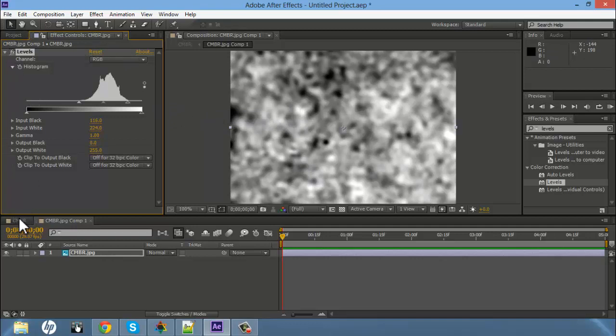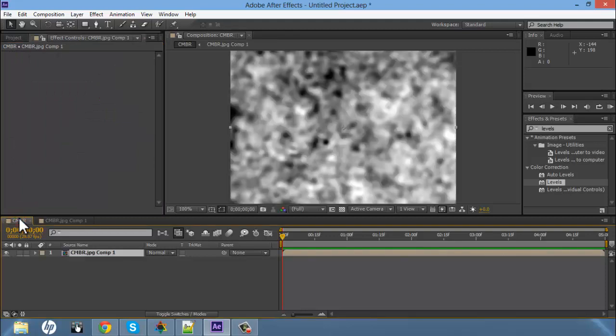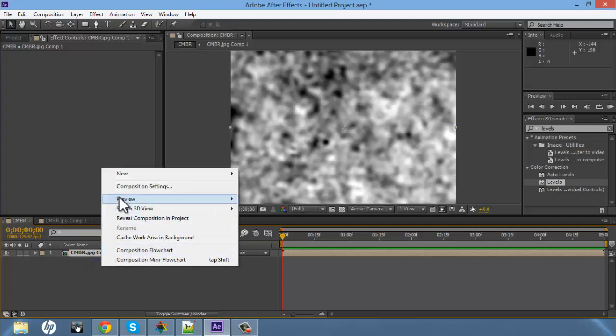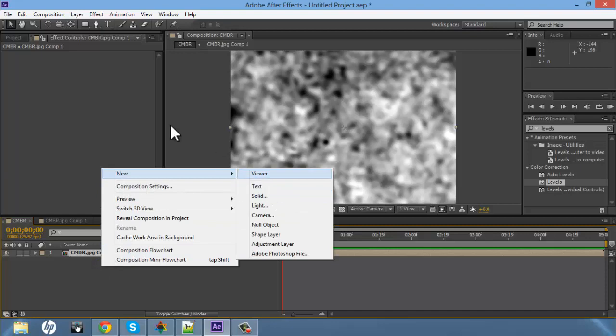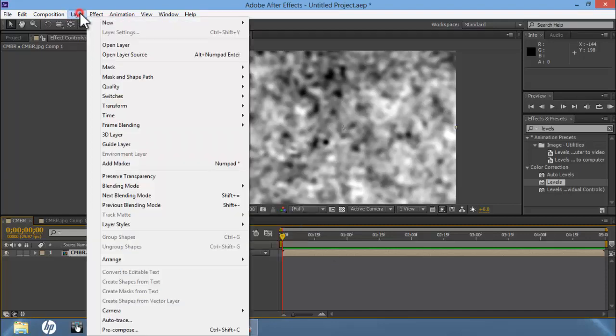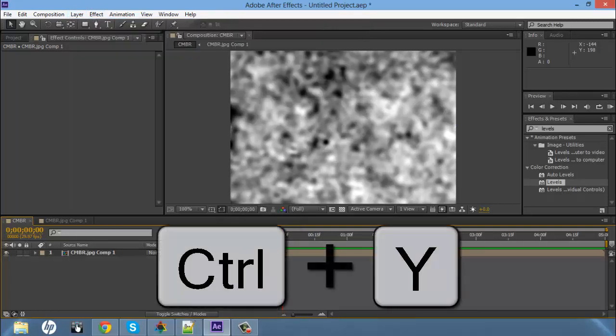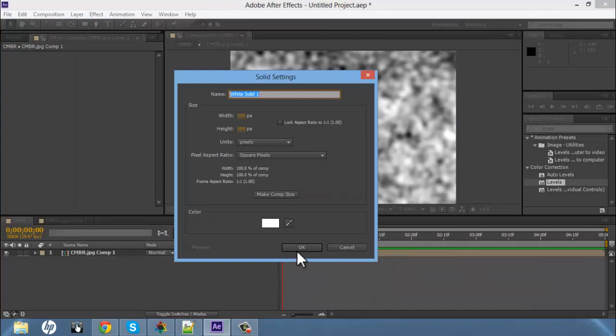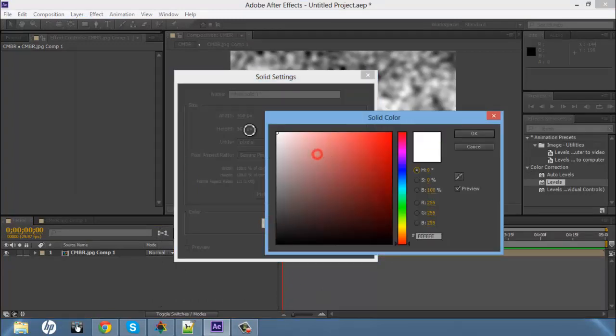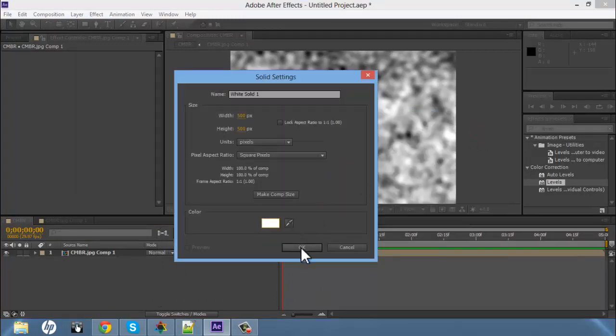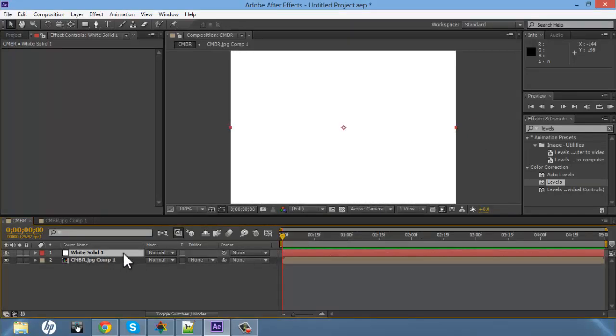Now go into your main composition and right click, go to new and go to solid, or you can go to layer, new, and solid, or you can use the keyboard shortcut Control Y. So we'll just use that and just press OK, but before that make sure you change the color to white and click OK. Now press enter and change the name to particles.